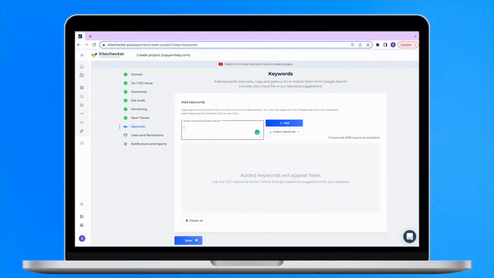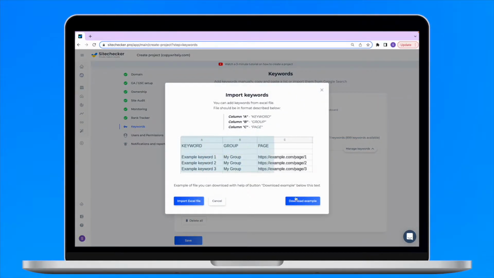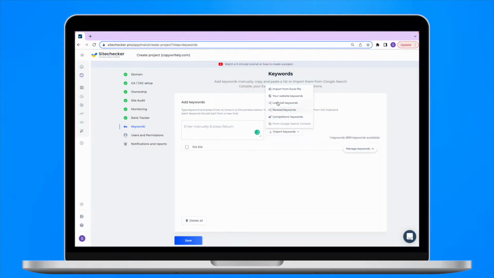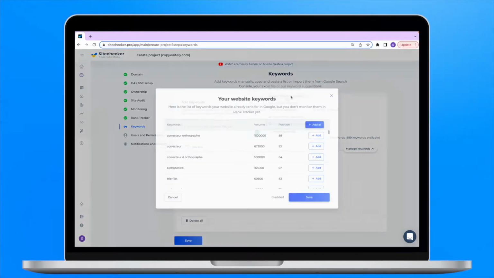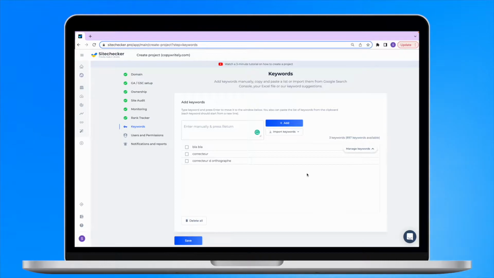Then, in the next step, you will need to add the keywords for tracking. You can do it in a couple of different ways. First, type all the keywords manually. Second, import a file. The file should be strictly structured, though, in the same way as the example file you can download below. Or let us generate some keywords for you. There is an option to get the list of keywords your website already ranks for in Google, but you don't monitor them in Rank Tracker yet.